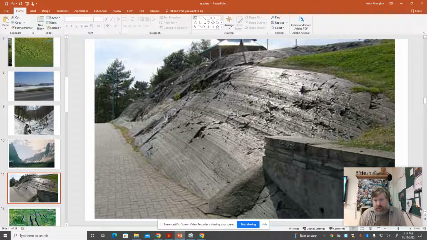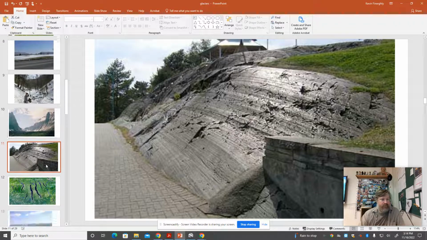They're handy because they allow us to see what direction the glacier was flowing in. So that's a big thing. Scratches or grooves in bedrock that show the direction of glacial flow.